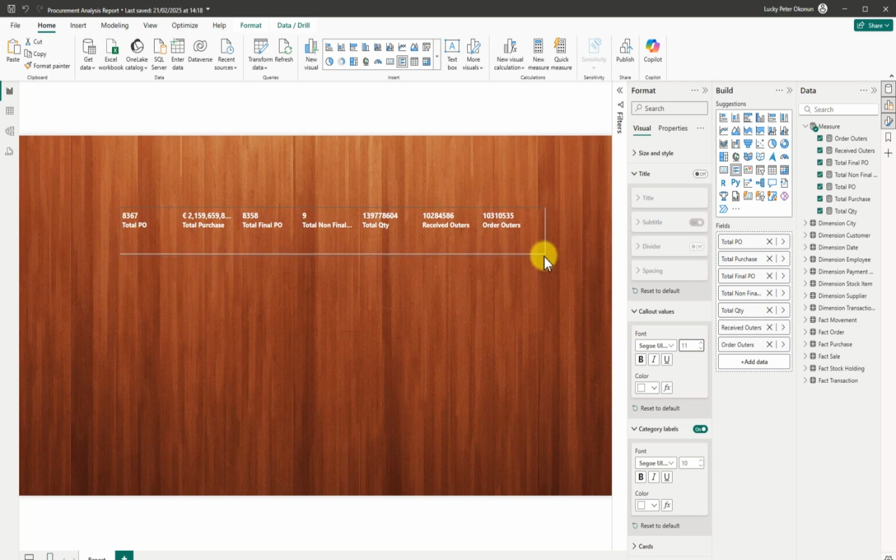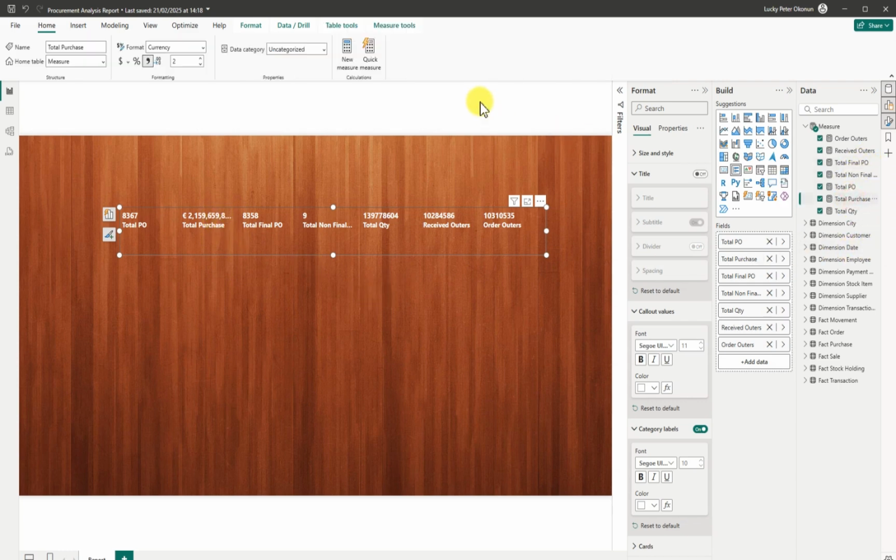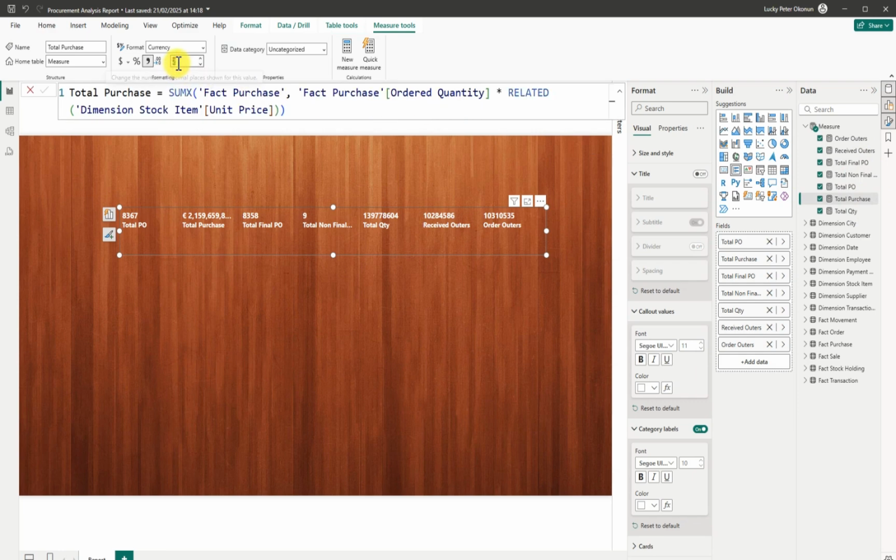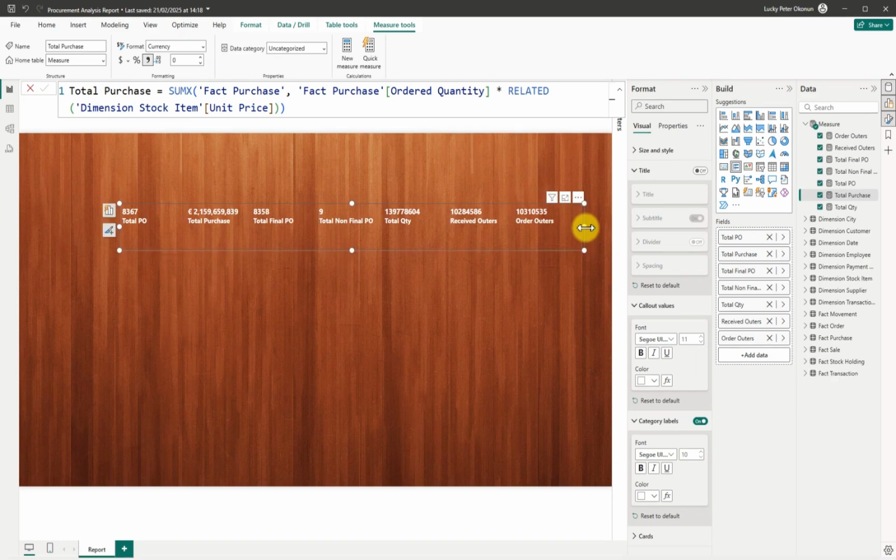Then this is the total PO. Then we can see we have our total purchase. Then we go to our total purchase. Then we are going to make it 0. And let's see what we are going to have then. So that is good. Then we have total final. Move this out a bit and let's see.